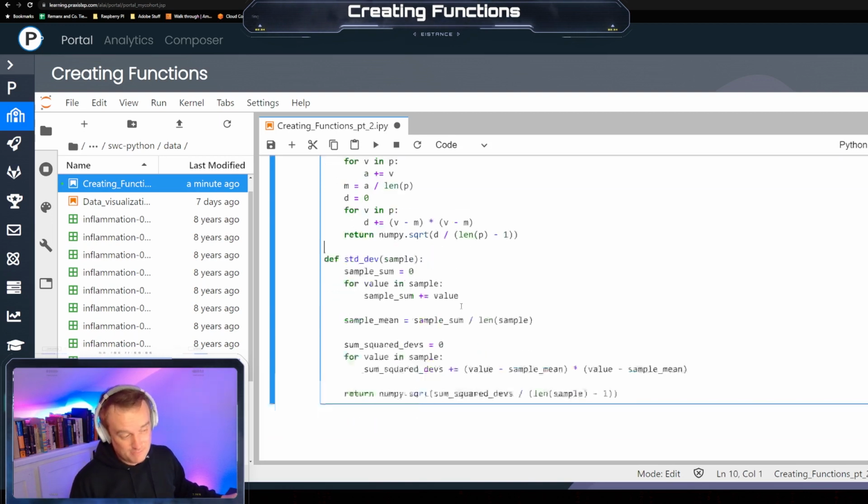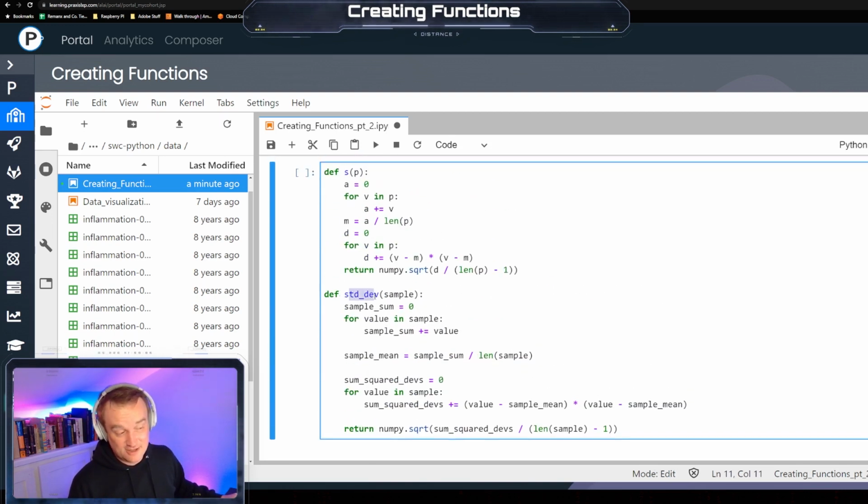But if you read the second one, it says define standard deviation of a sample. The sample sum equals 0. So here they had a equals 0. You'd never guess what that was. And then for the value in the sample, the sample sum must be greater than or equal to the value. The sample mean equals sample sum divided by length, blah, blah.